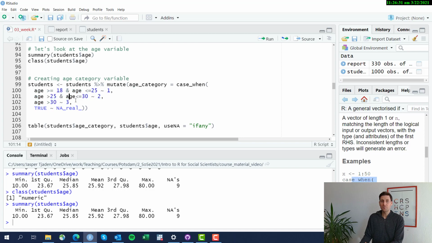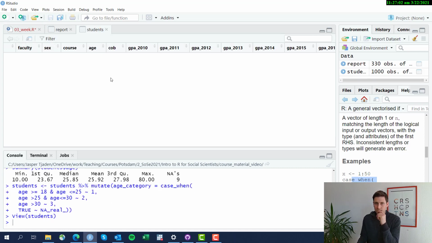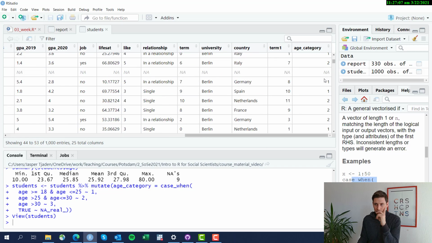So if none of these conditions hold, if none of them apply, if somebody's, for example, below 18 or has no value, then this is the TRUE case. Then we define them as missing values, not available values, and this is done by the NA underscore real underscore sign here in R. Okay, so let's run that. Check out the students data set again, and there should be now a new variable exactly here, age category.